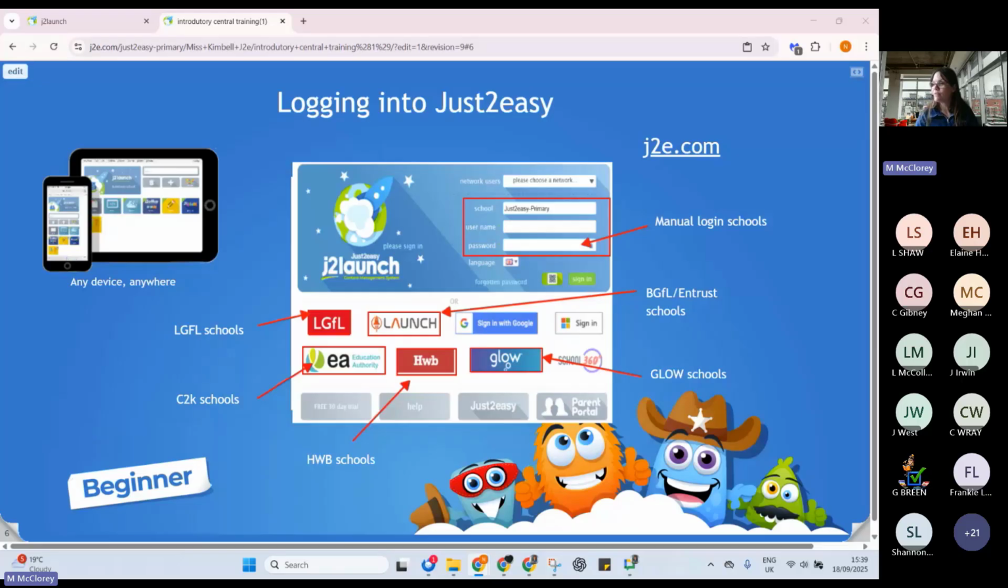Oh, that's brilliant feedback. Thank you, Mr. Wilkinson. So they've just wiped out their old Windows 10 laptops that were grinding to a halt, and added Linux, and Just Too Easy runs brilliantly. Yes, we do. So we are accessible via any device, anywhere. If anybody has any issues, then you can log those with support@j2e.com.